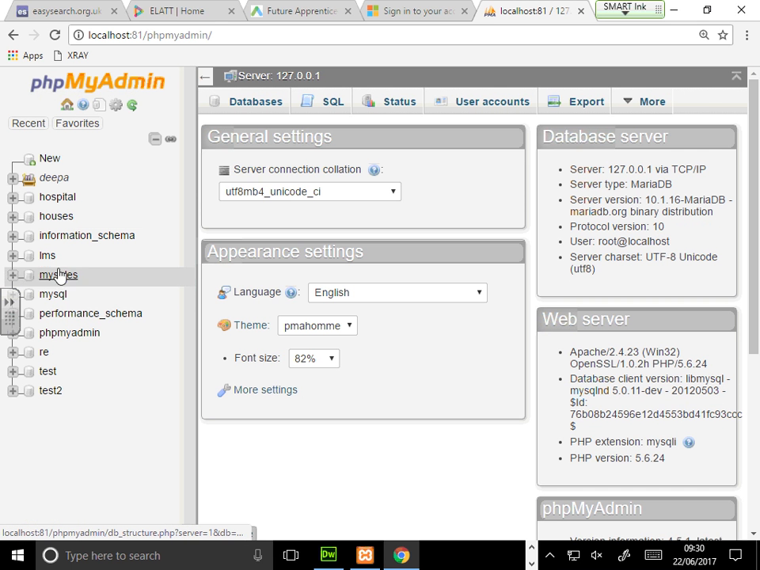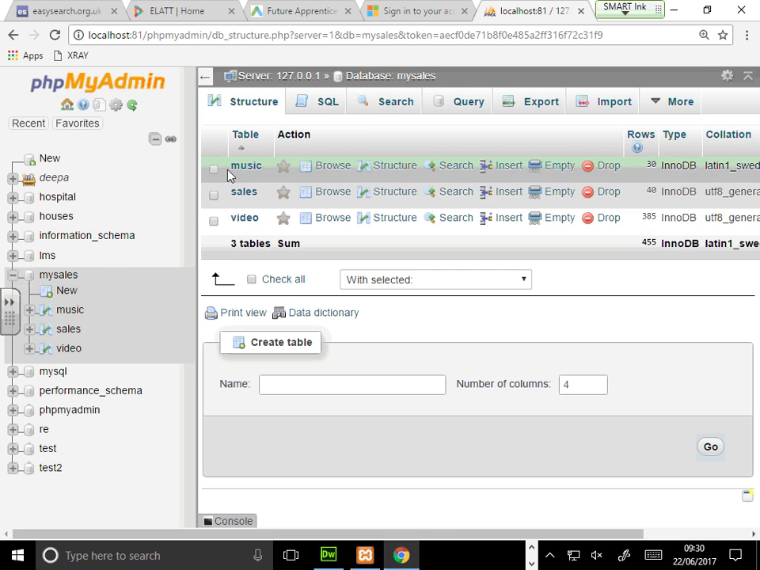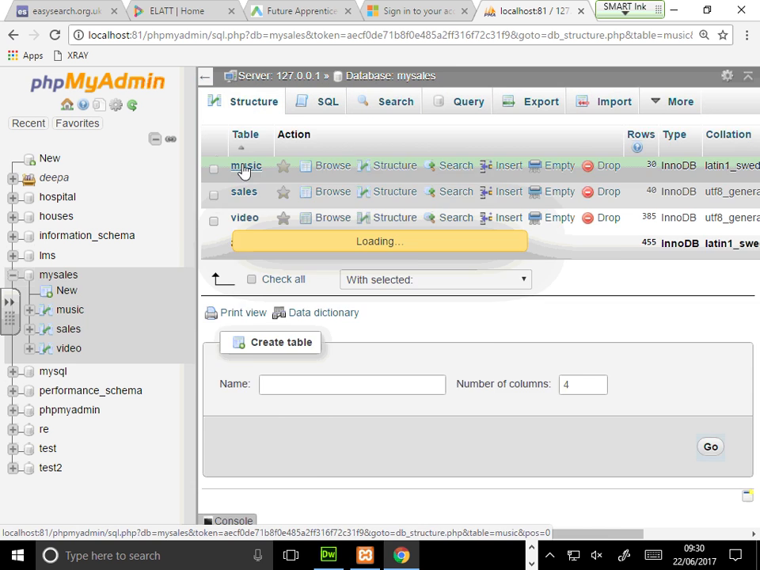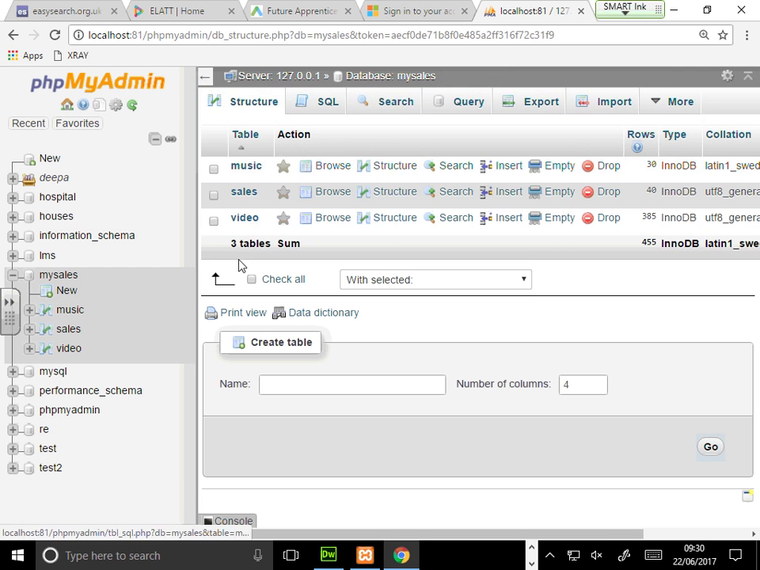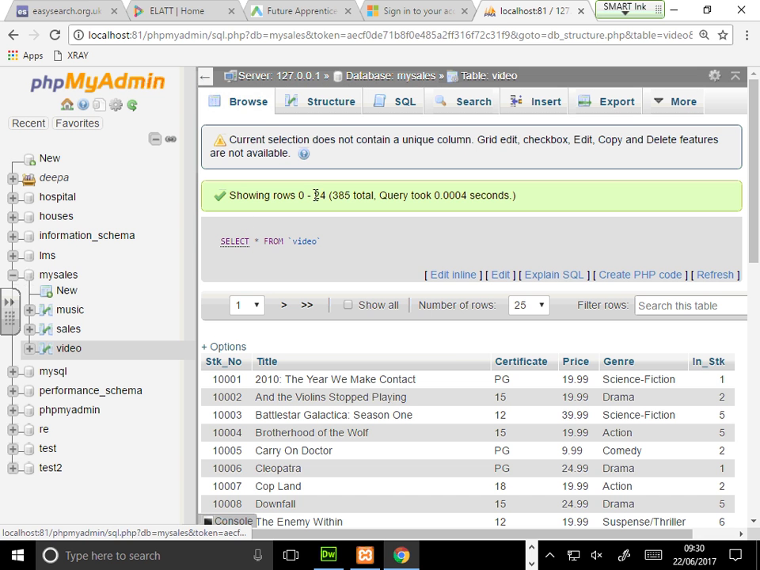And the database I'm going to look at is my sales, and it has 3 tables: music, sales, and video. So this is music, and we're going to do an example on a music one, and we will also do an example on the video. This is what we're going to do. So let's go back here. The database is there, it's called my sales.